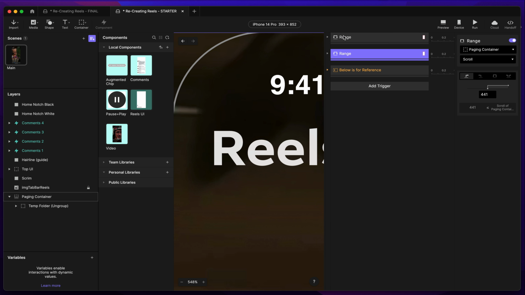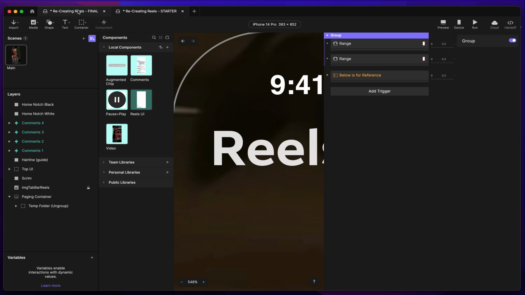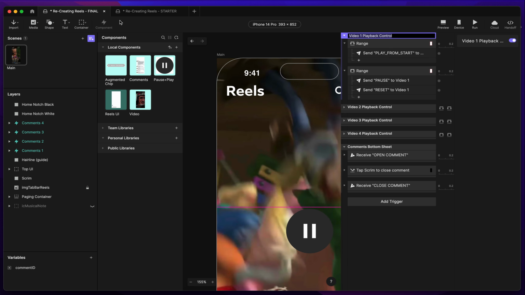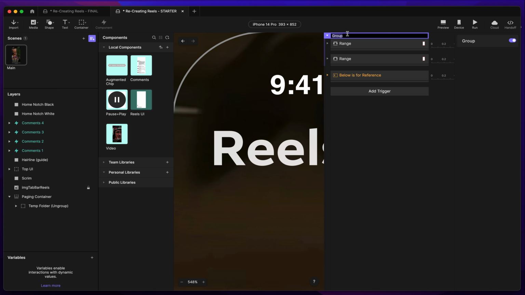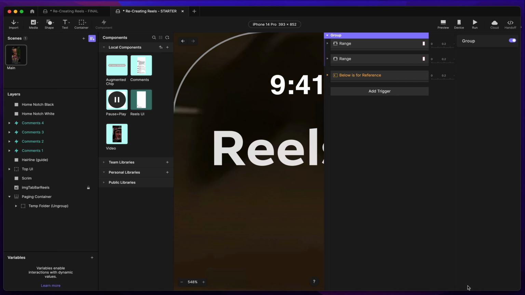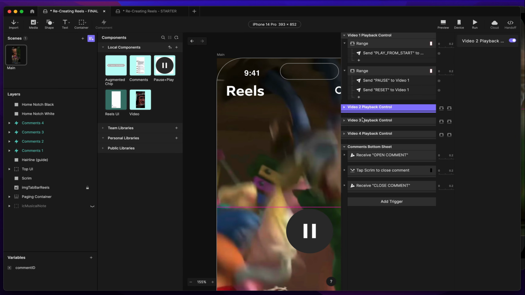pause video 1. Now what we can do is group these, and this is where we can call it, what did I call it? Video 1 playback control. It's the most annoying thing in the world, having to hear that 1,000 times. Okay, so let's select this, Video 1 playback control. Okay, awesome. So now we're going to use a little bit of the awesome workflow stuff that we can do in ProtoPie. So I'm going to select these other things.